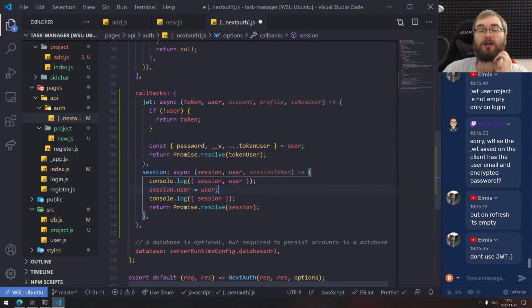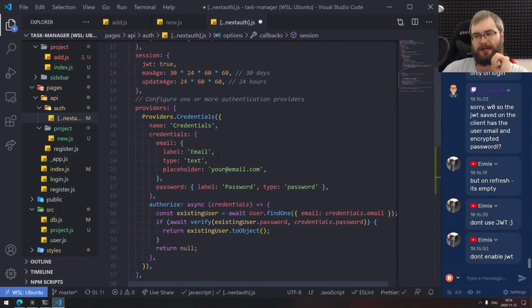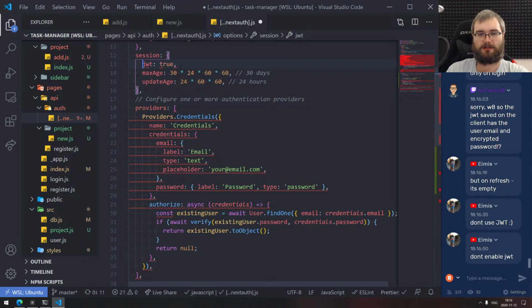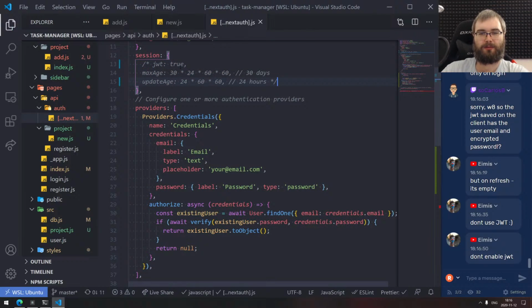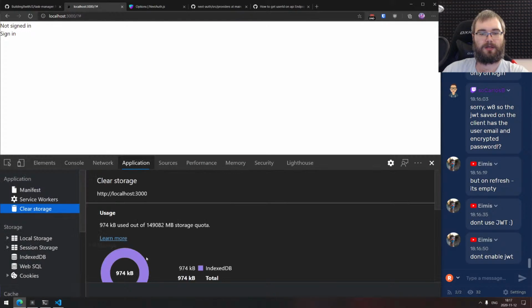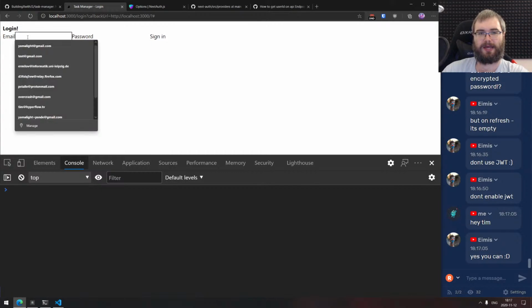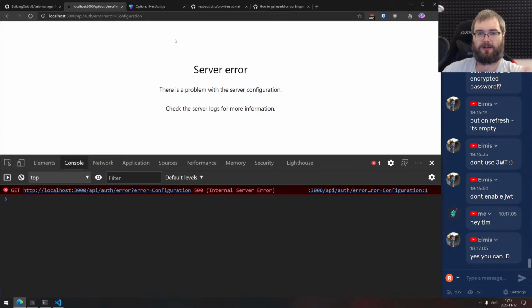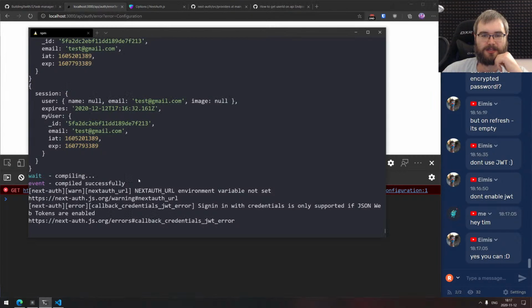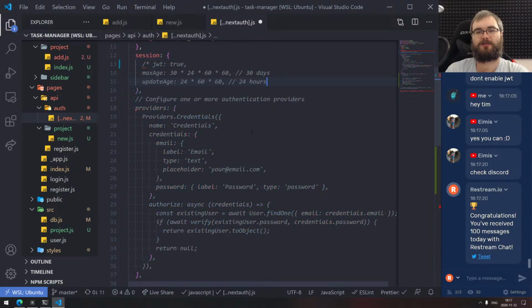Don't use JWT. We cannot not use JWT because it was complaining last time that we need JWT. So if I disable it, last time it was like, hey, you need to enable JWT for this to work. So let me just clear the storage, but we can try it. Okay, let's see. Last time I enabled it because it complained, saying that you need JWT. There you go. That was the error last time. It says sign in with credentials only supported if JSON web tokens are enabled. So if you want to use credentials, you have to have JWT enabled.